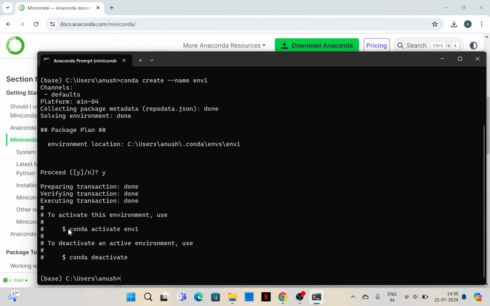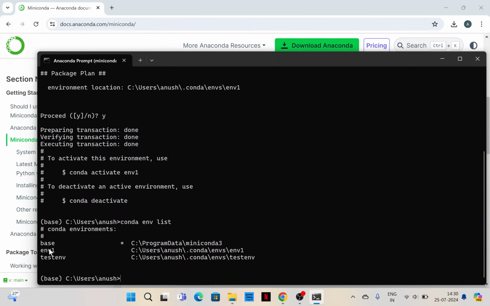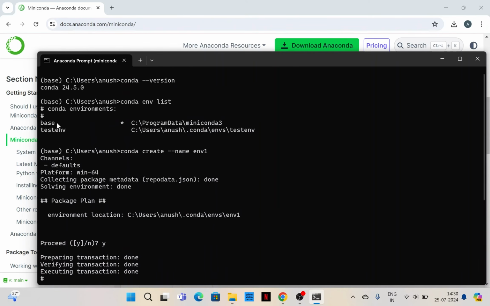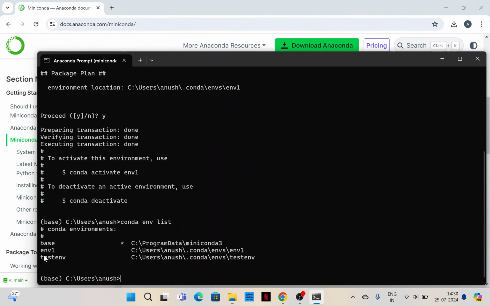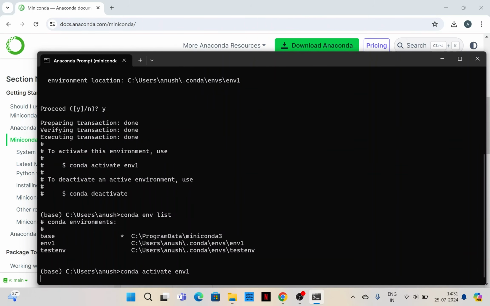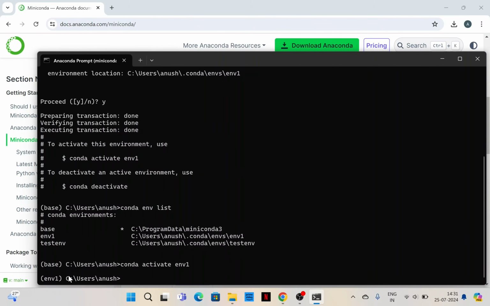Now we want to activate this conda environment, right? If you see conda env list again, you will see 3. Earlier it was 2, base and test env. Right now we have created one more environment, env1. So you can see here. We want to go inside this env1, which means we want to activate this env1. What I'll do is I'll say conda activate. You can see the instruction here, right? conda activate env1. Okay, so now you see env1 is activated. It is just like how we use virtual environments in Python.